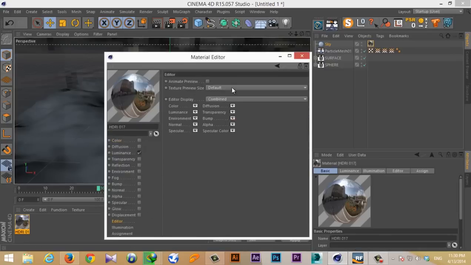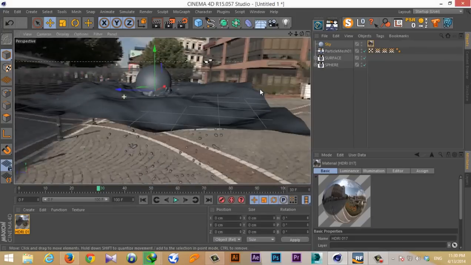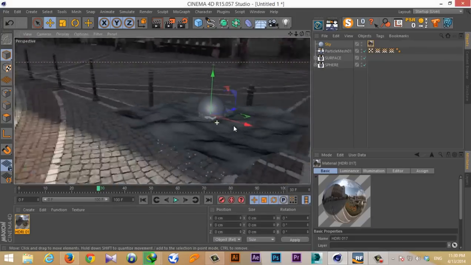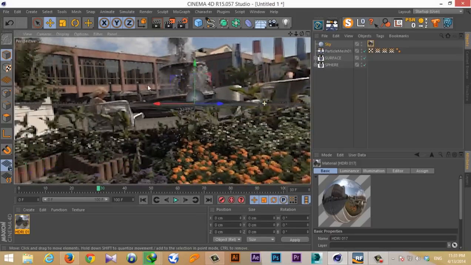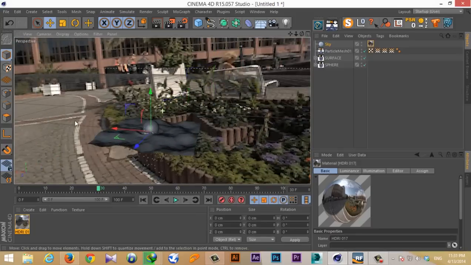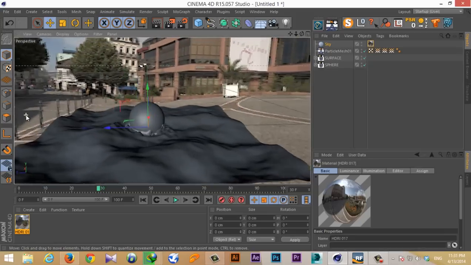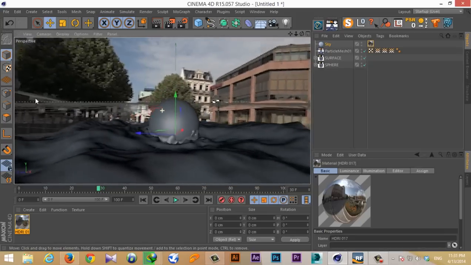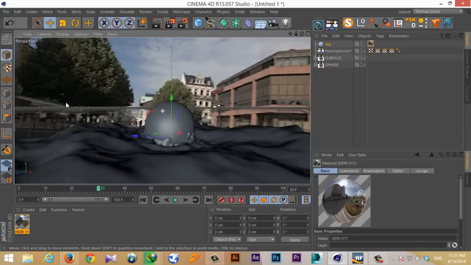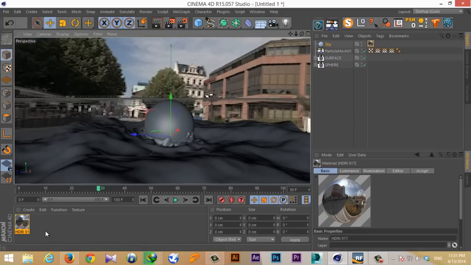Just go to your editor and add a bit more quality so you can see it a bit better. And let's see, doesn't matter really, just select something that's nicer. Maybe something like that. Let's see how this is gonna look. Okay, now let's create some basic materials.